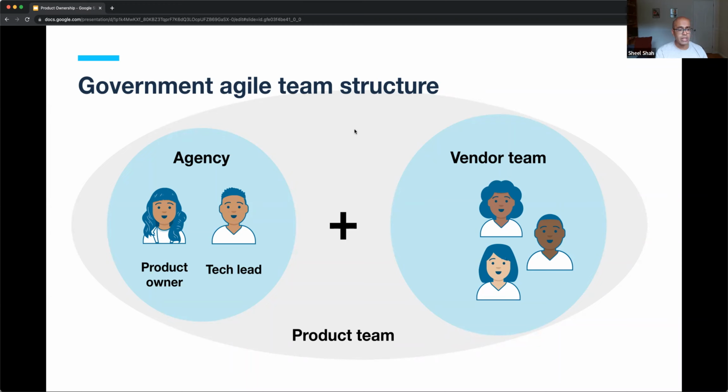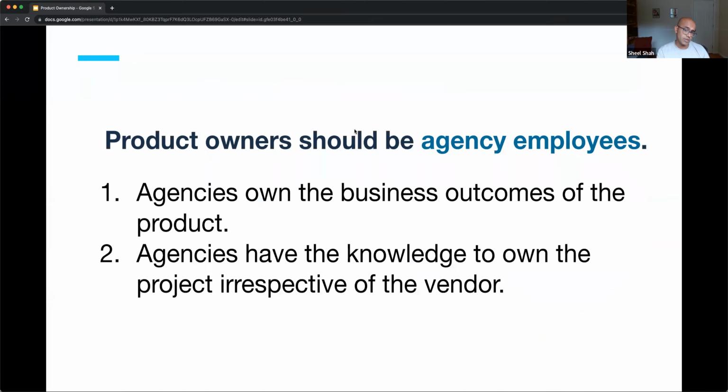The product owner, we think, is really important to be an agency employee for two reasons. First, it helps agencies actually own the business outcomes of what's being done. In the Agile model, the team is very focused on solving a given problem, and helping guide that problem to be solved should be the agency, not the vendor. We don't want to hand off a problem to a vendor and come back in 3 years to see if that problem's been solved. Having the product owner be an agency employee helps make sure the agency owns the value and owns the problem that's being solved.